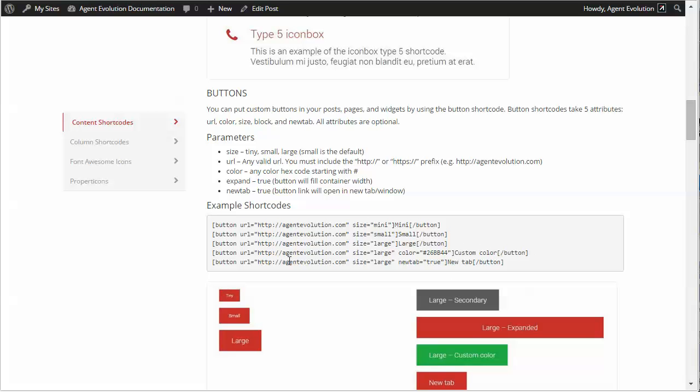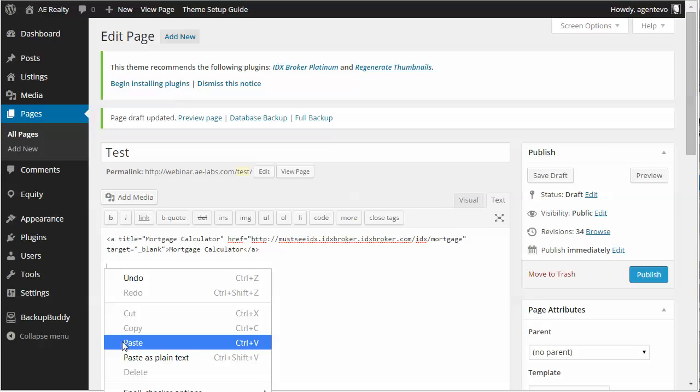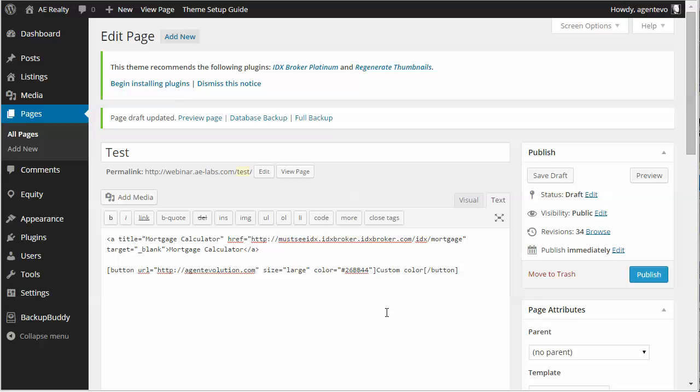So here's some example shortcodes here. I'm going to go ahead and just copy one of these. Let's see if I can find one here. Let's try this one. I'm just going to copy it and go back to my page. Now if you're going to copy and paste from the documentation, make sure you're in text mode. If you try to copy it in visual mode, it will copy over HTML tags with it and it won't work properly. So I'm going to paste here in text mode and paste that shortcode. Okay.